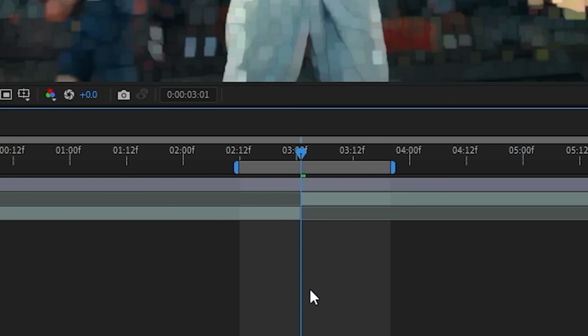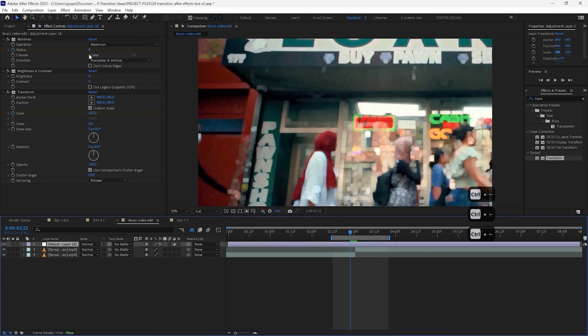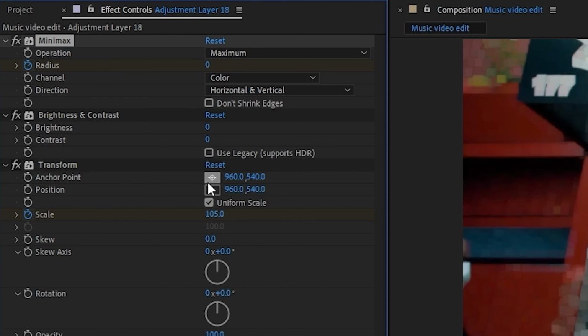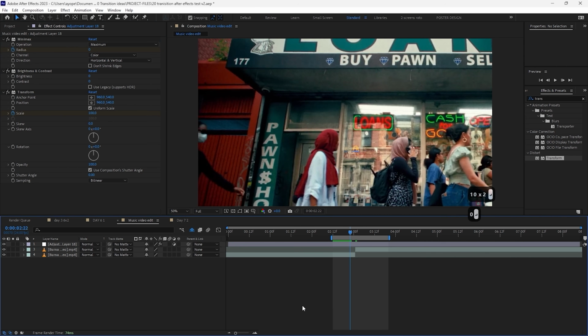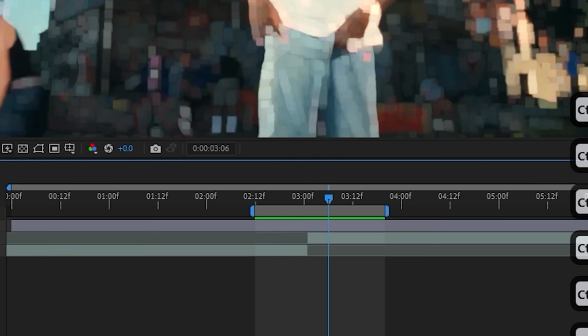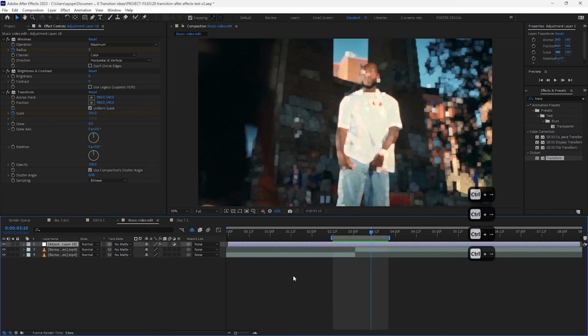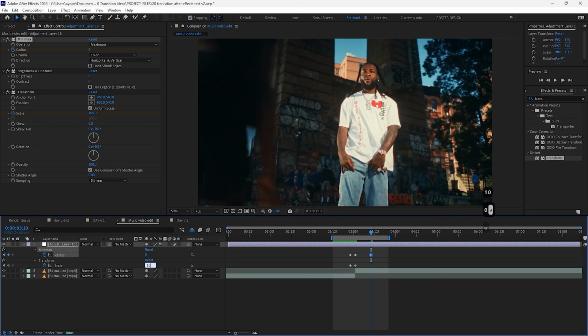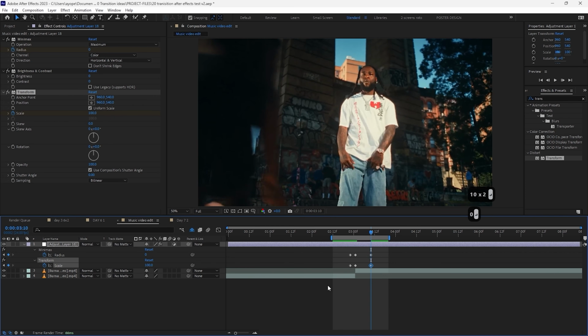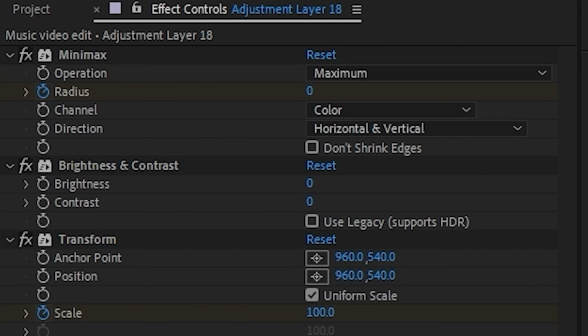Then you're gonna move 3 frames backward and reset both the Minimax radius and the transform scale to the default values, which are 0 and 100. Next, you're going to move 12 frames forward and reset both the Minimax radius and the transform scale keyframes to the default values. Please make sure that Don't Shrink Edges for the Minimax effect is enabled in the effects controls panel.